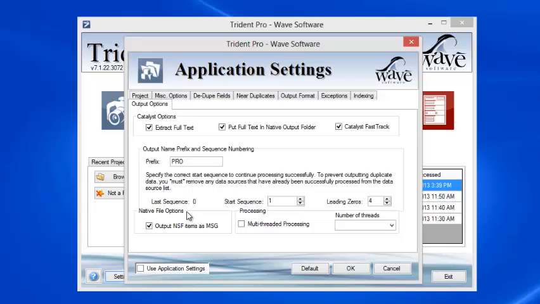And then the native file options here, you can change this so that NSFs, instead of producing a TXT file as its native format, will produce an MSG, so that the attachments will be part of that particular output item. And then you can convert those into PST through Message Importer if you'd like.